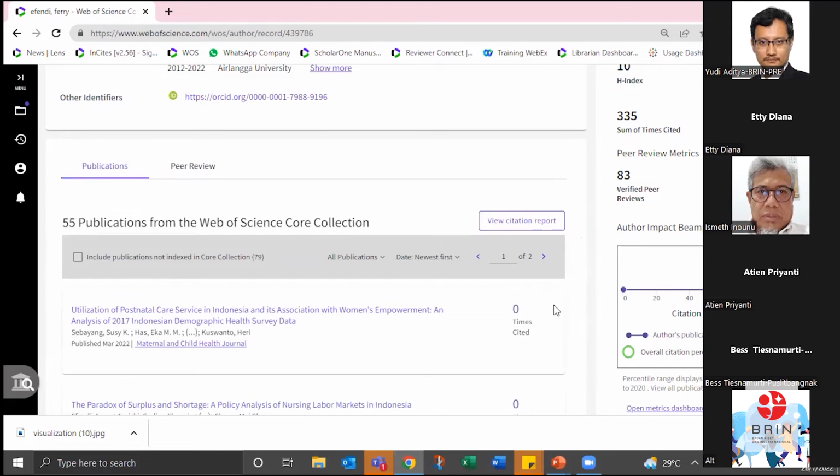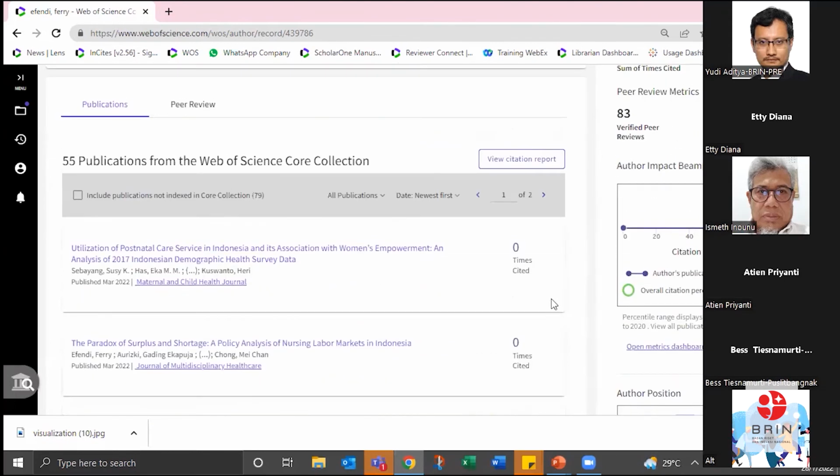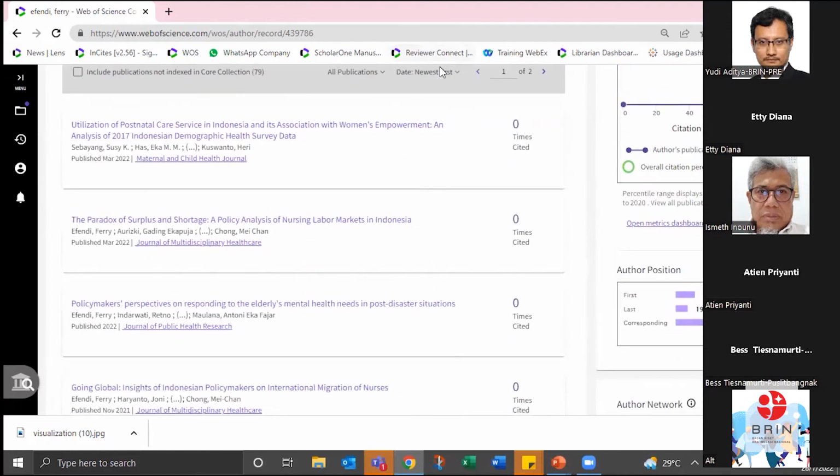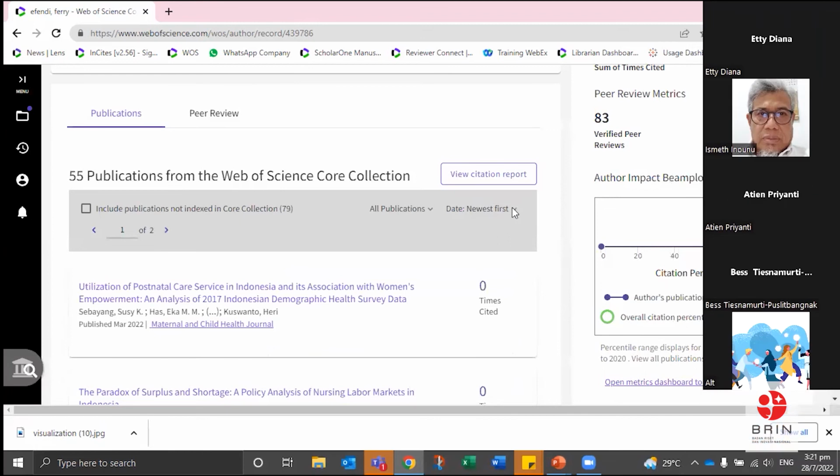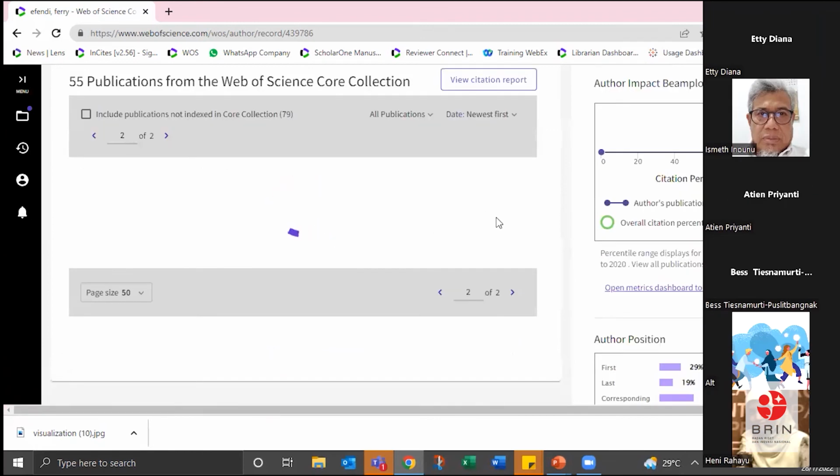Okay, so the citation is based on the citation counts here. So let's say, for example, let me sort this. Somehow doesn't work at the moment. Hang on, give me a second. Okay, let me see what I can find.